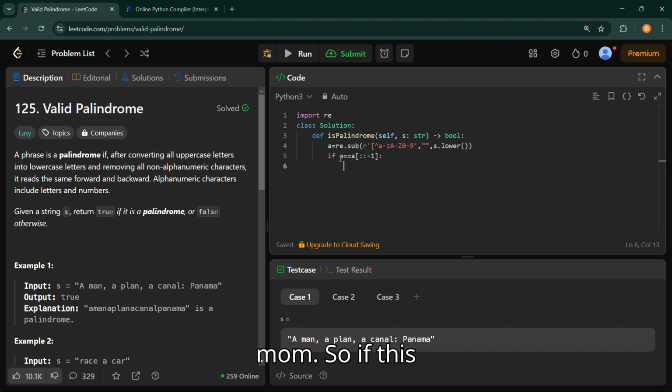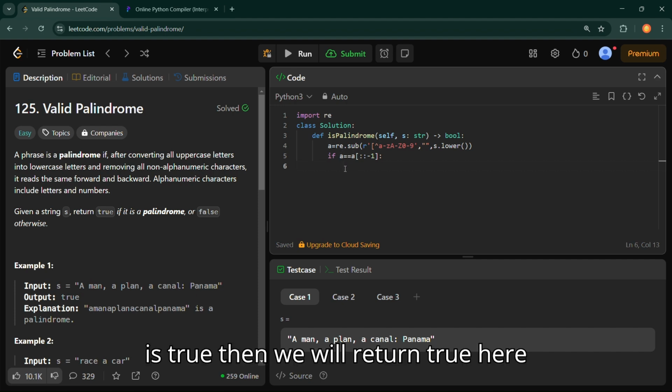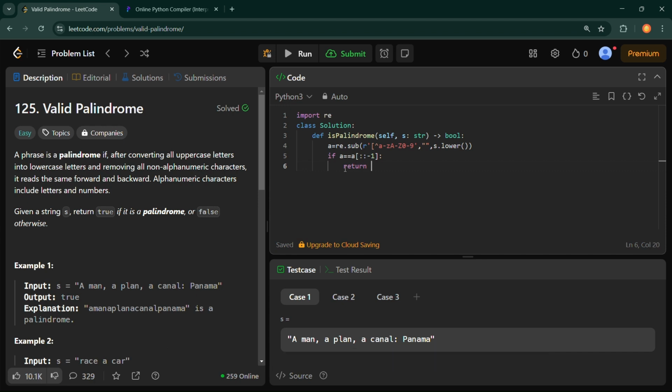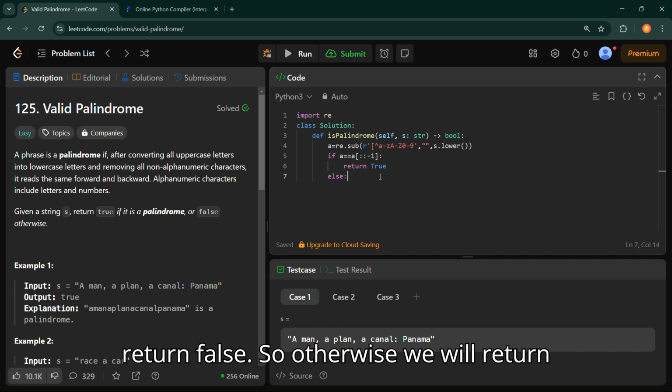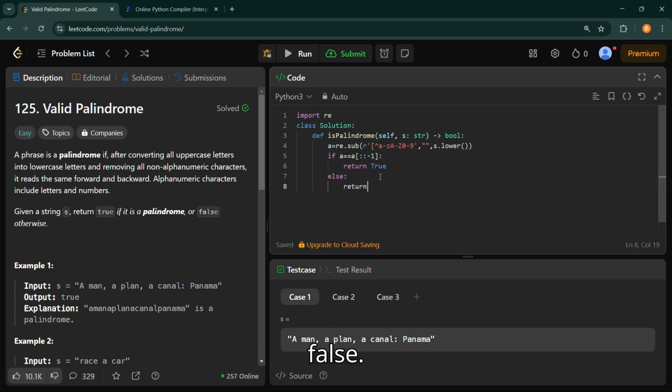So if this is true, meaning the string is a palindrome and satisfies this condition, then we will return true here. Otherwise, we will return false.